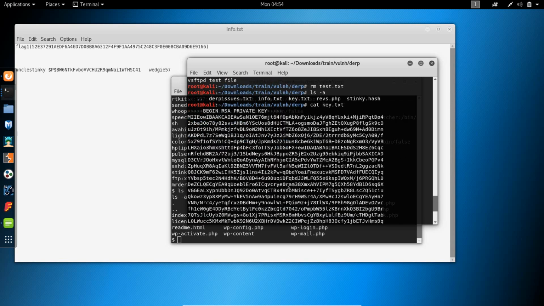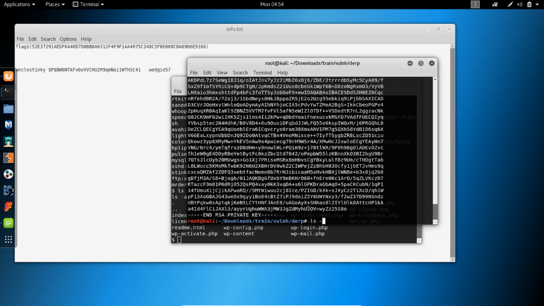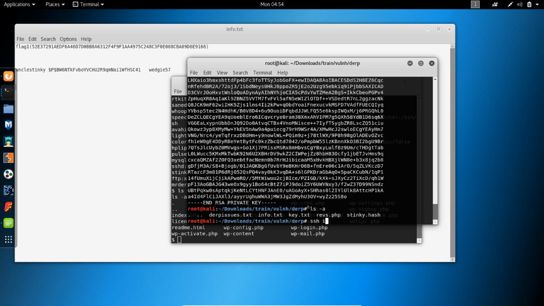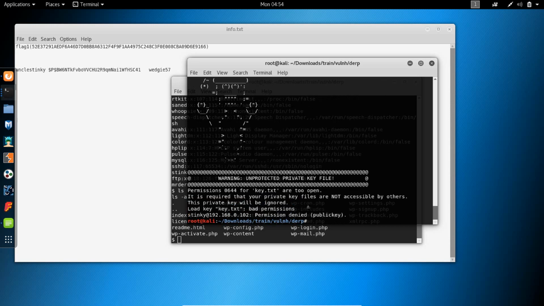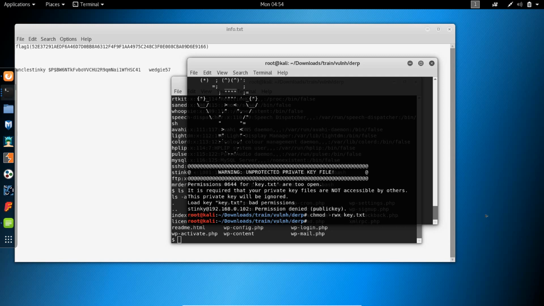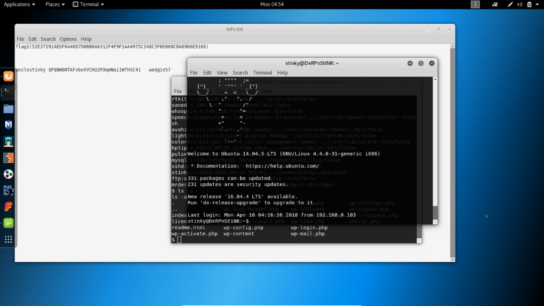So this is actually a key for the SSH. Let's try actually logging in with it. Key.txt into stinky at 192.168.0.102. Permission denied. We have to remove permissions from the key file. So chmod -rwx to the key, and let's try logging in again. So we are inside as stinky.